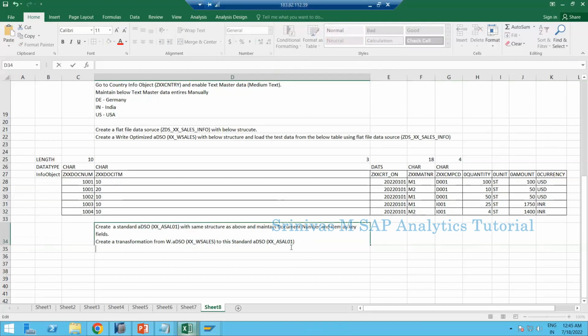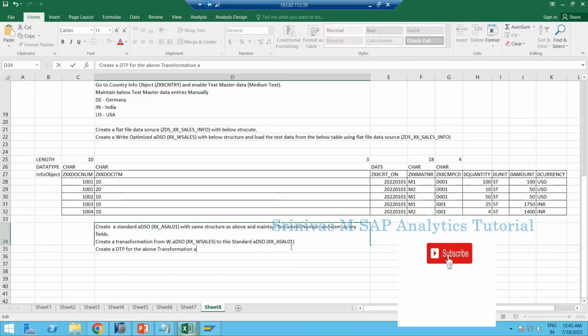No, DTP I will give you the next line. Create a DTP for the above transformation and keep. Okay. No. Before that, I need to add one more point. 1 minute. I need to add one more point.